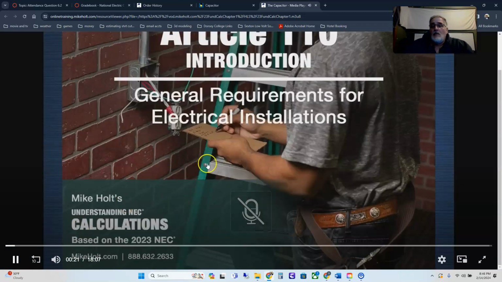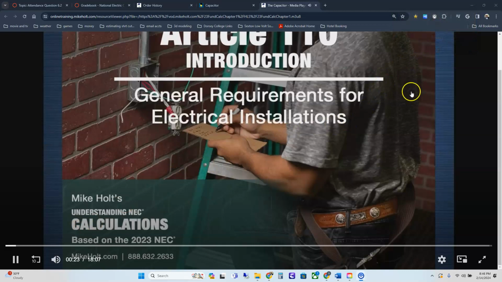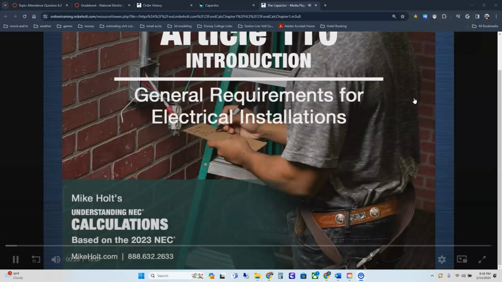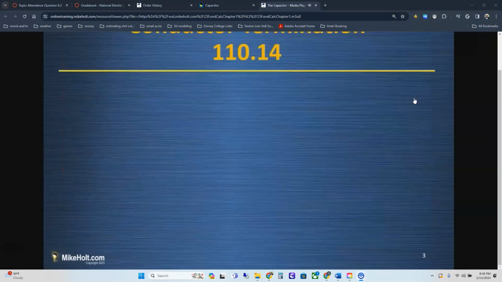As well. All right. First thing we want to do is move into Article 110, General Requirements for Installations. And we're going to move to 110.14, which is conductor terminations.